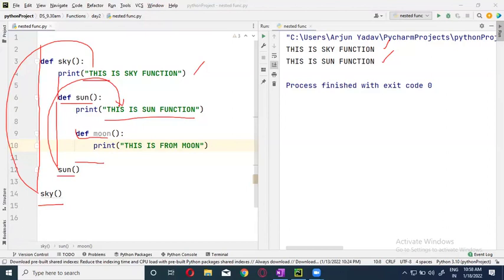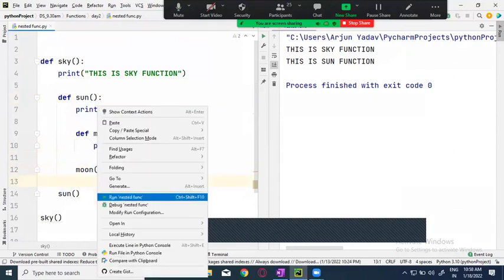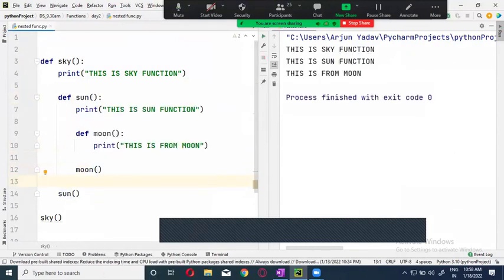In order to execute the moon, I have to call the moon inside the sun function. Now you see, I want to call the moon. How will I do it? Moon off. Where is it? Inside the sun function. Now if I run it, you will be getting it. Okay guys, any questions?